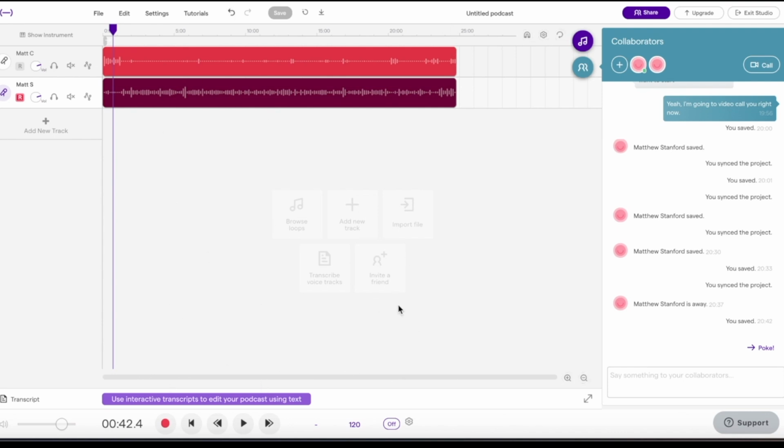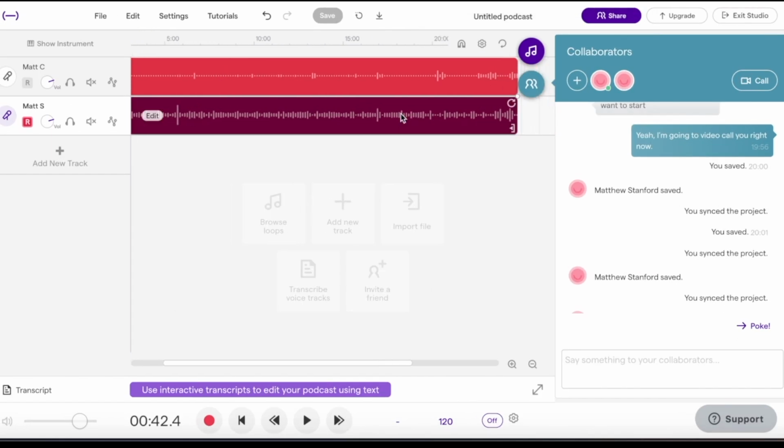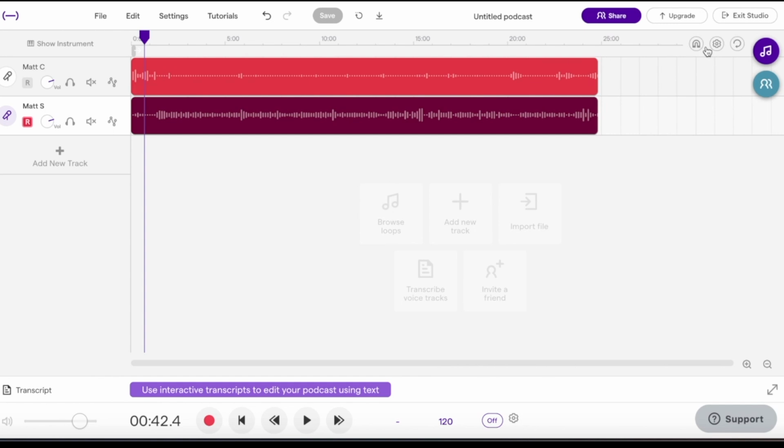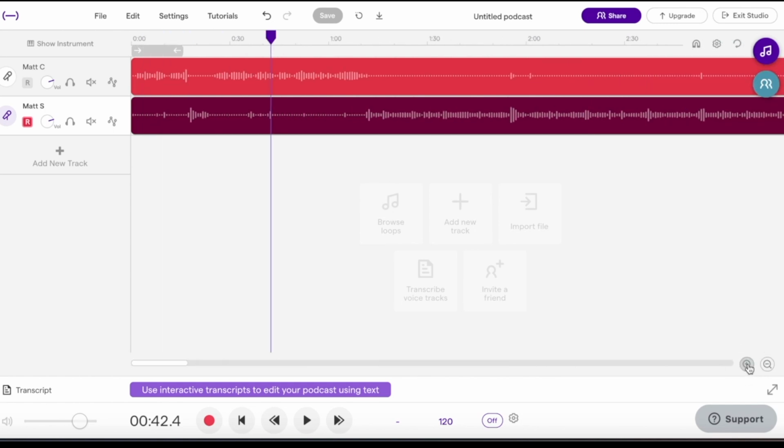Hopefully, if you zoom in to the project, you'll see that your collaborator is speaking when you are not, and you are speaking when your collaborator is not, kind of like this. And that's kind of what you're looking for. And if you notice there's a lot of overlap and you're talking over one another, the chances are that the recording did not start at the exact same time.